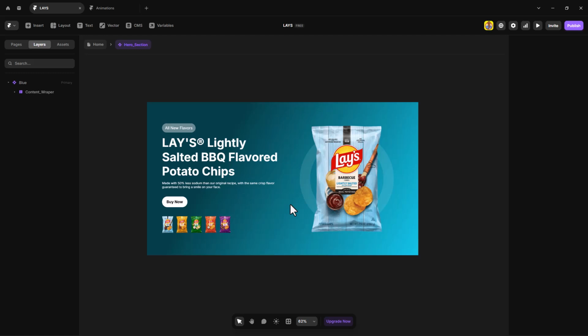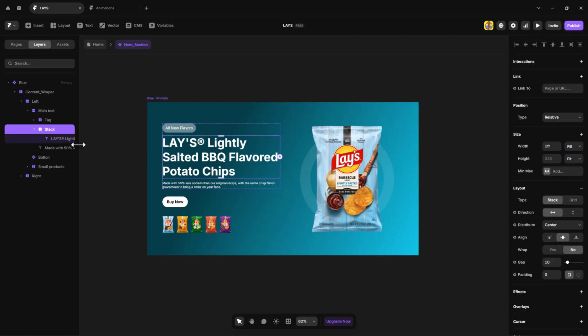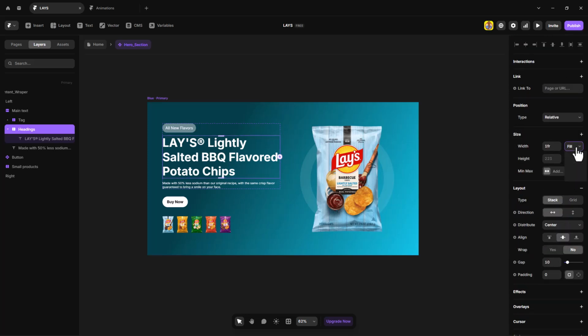Select this primary variant and rename it blue. We need to have all the content ready on the primary variant before doing the other variants. Let's start with the headings. Select the heading, add it to a stack, and rename it to headings, as this is where all the headings will be. Next, change the overflow to hidden and the width and height to fixed.